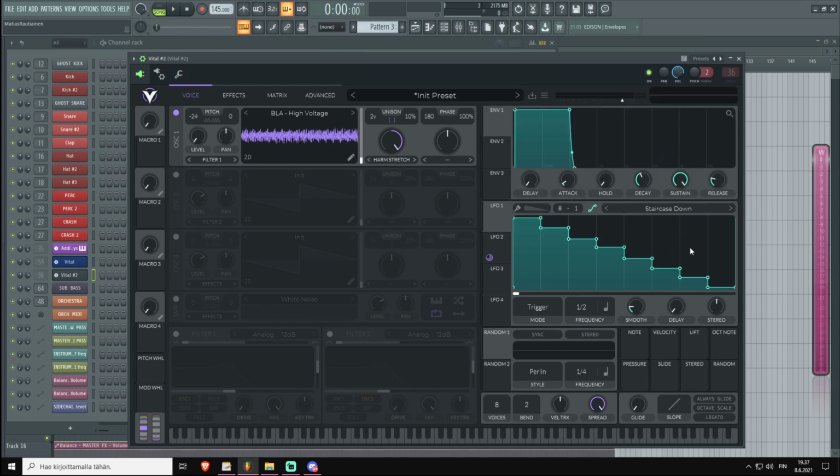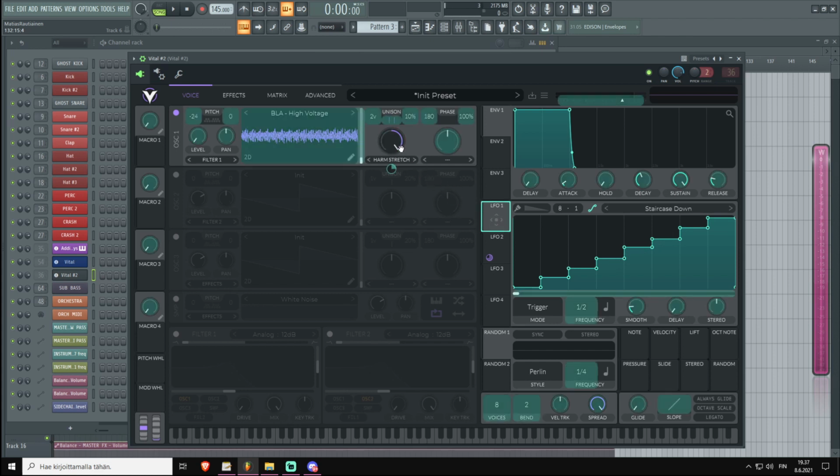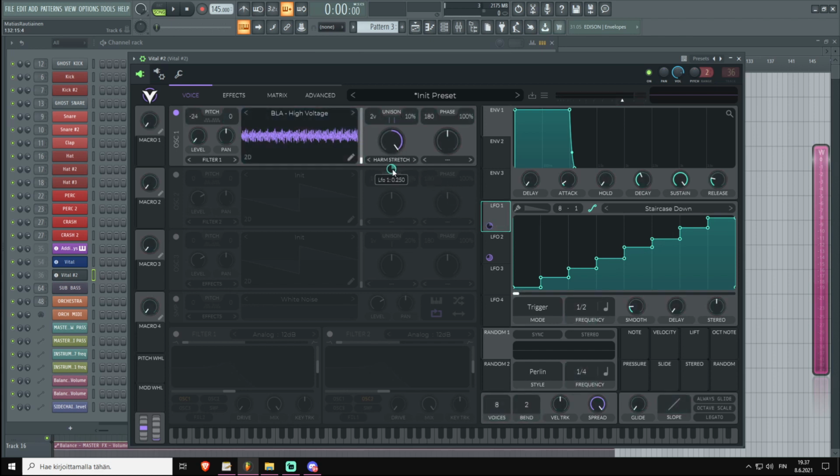We will be using a staircase down, and this is a pretty cool trick. You can right click this LFO screen and you get this flip horizontal option, and ta-da, we have staircase up. We will be applying this LFO 1 to the harmonic stretch of this sound. And this is what gives us the really cool, interesting computer glitchy effect. I'm going to also apply this to the wavetable position of oscillator 1.